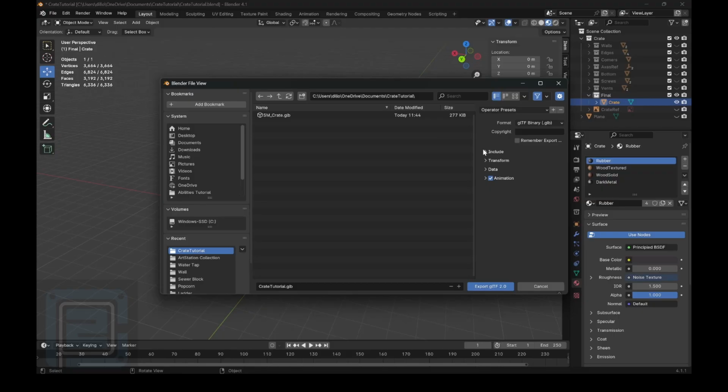Now the settings for it are quite similar. Under include, we are going to limit our selection by selecting selected objects, which is our crate, and we're not going to select anything under data because we didn't create custom properties such as scripts or metadata, and we don't have any cameras or lighting. Under transform, we'll leave it as it is. If you remember, we also left Y up, the same thing when we did the FBX.